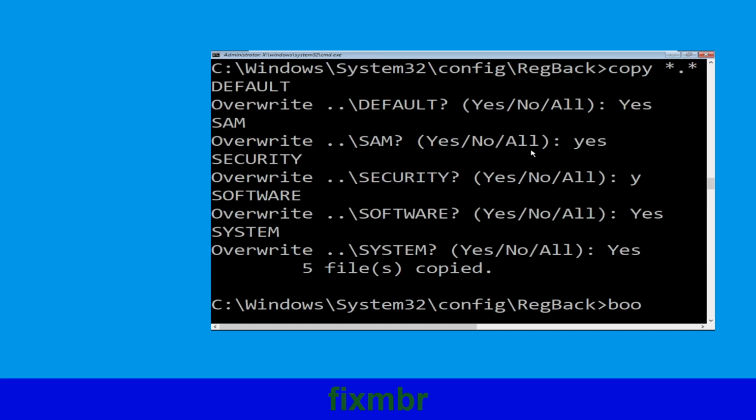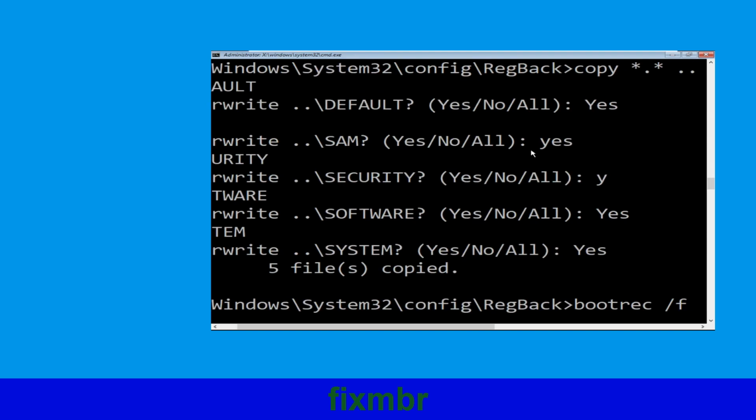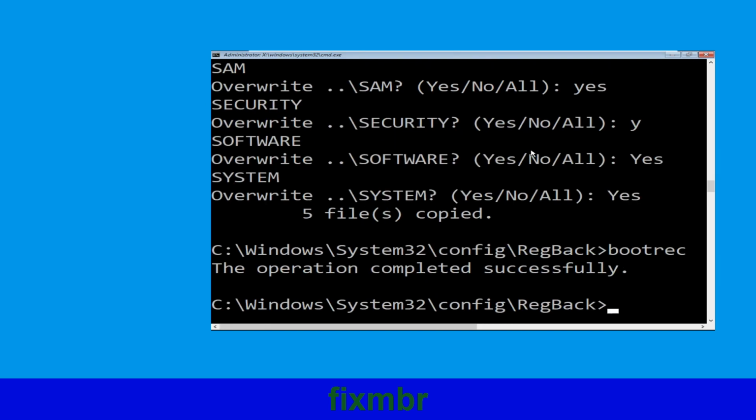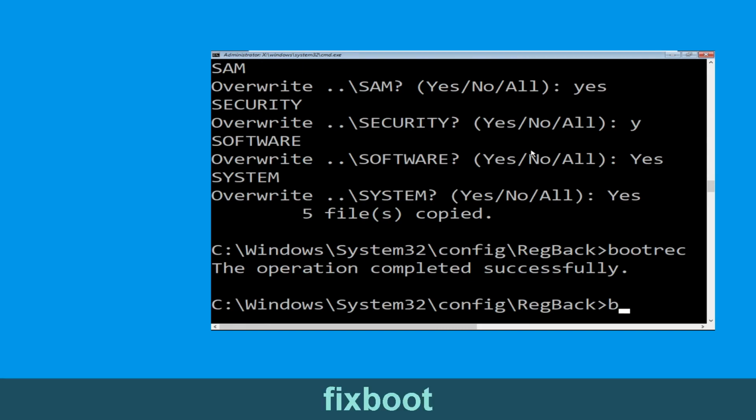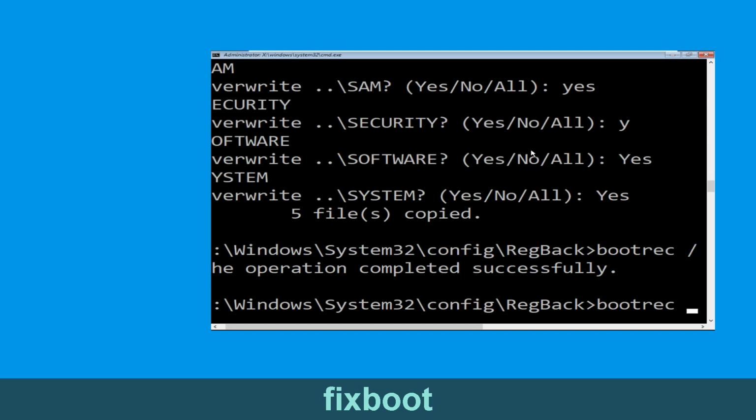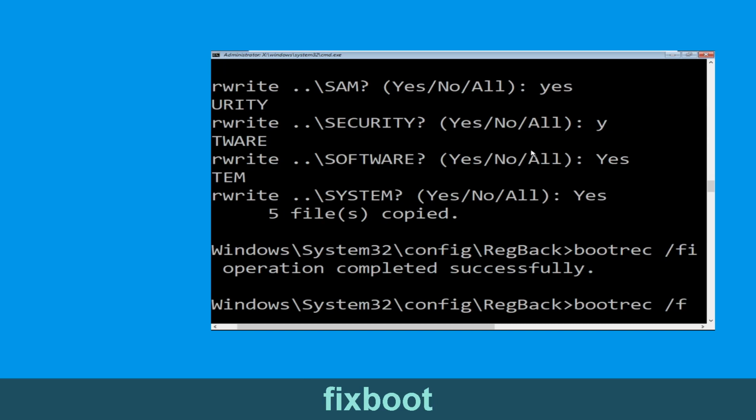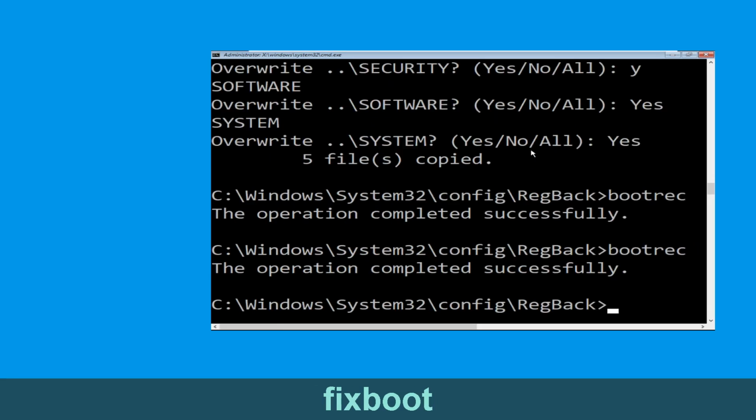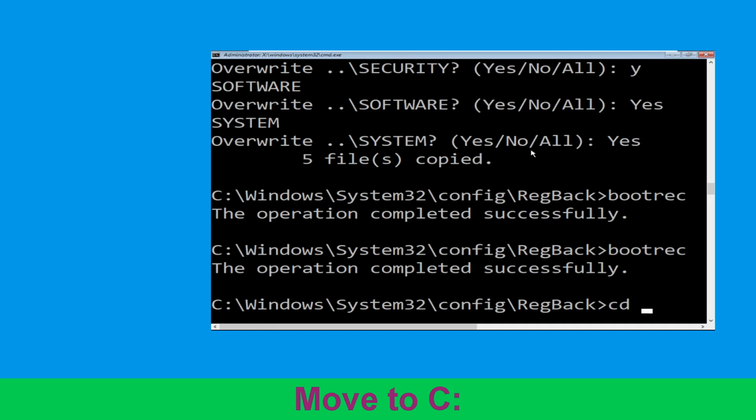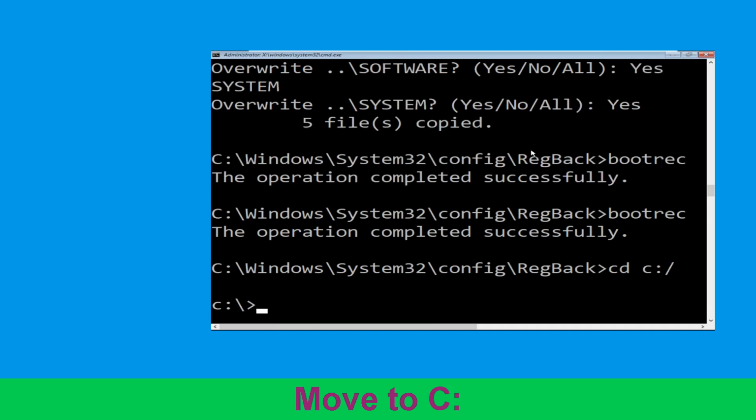Now execute this command. Type bootrec space /fixmbr and simply hit enter. Type bootrec space /fixboot and hit enter. Now type cd space c:/ and simply hit enter.